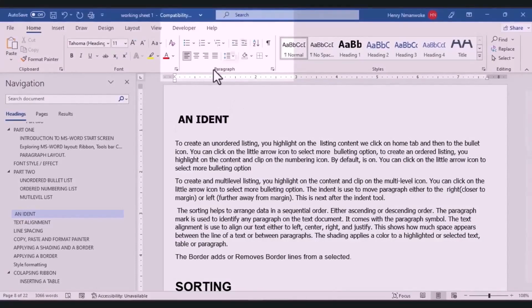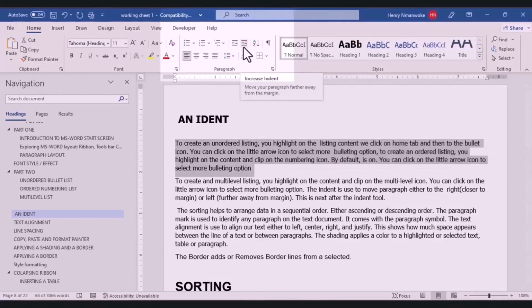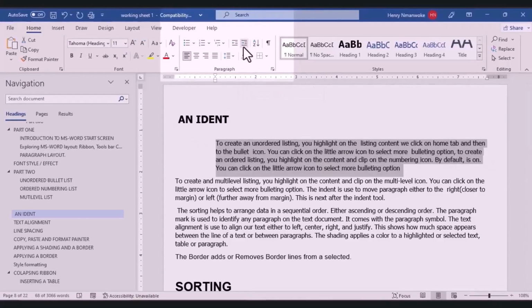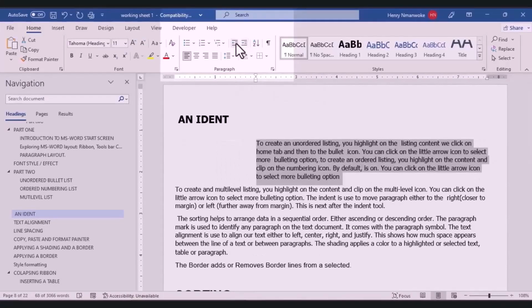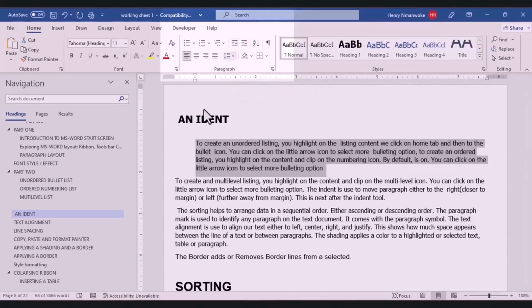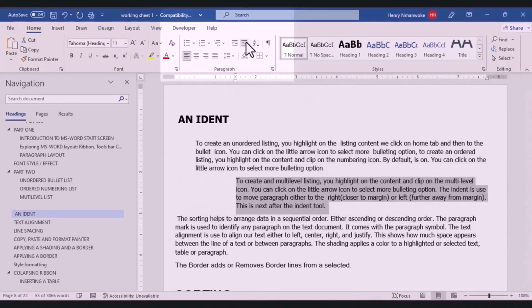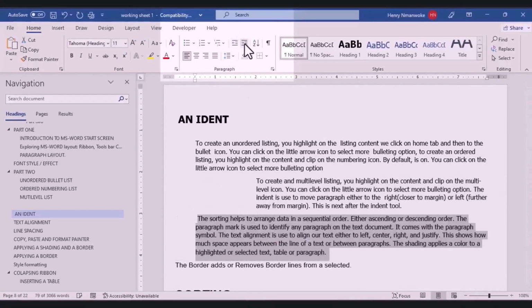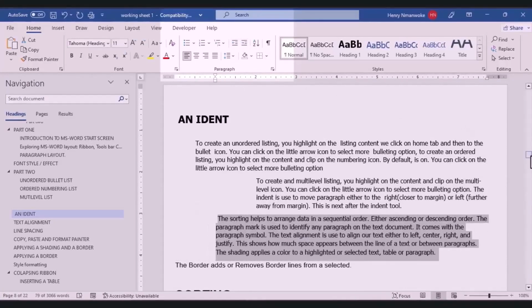When a paragraph is highlighted, this is what the indent does. The increase indent shifts the paragraph away, while this decrease brings it back closer to the marginal lines. The same effect can also take place here. We could use this to adjust our paragraph. The same happens here. You can use this to adjust. So that's what an indent does.